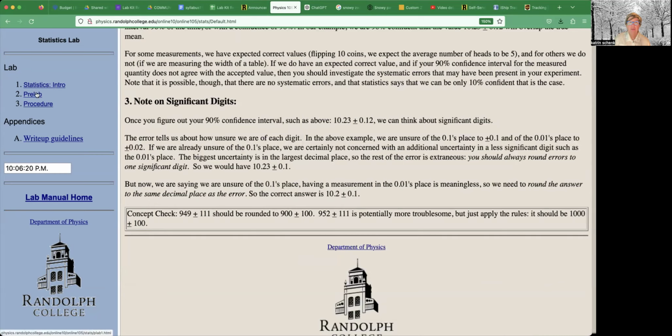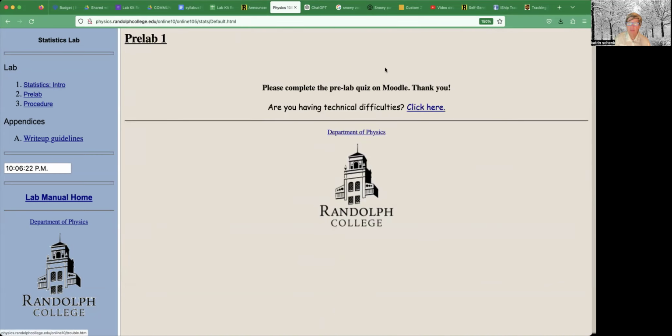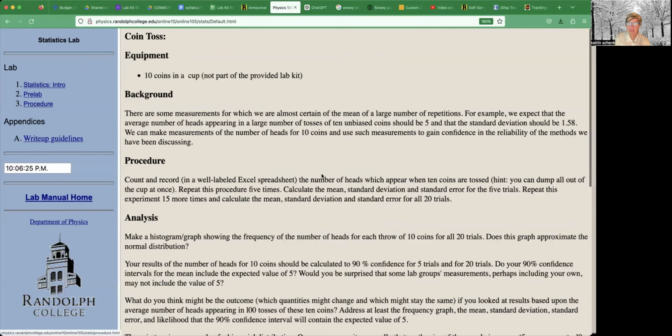And then the pre-lab, remember, is something that's already on Moodle for you, so there's nothing for you to do, but the procedure tells you what to do. Now, what do you need? You don't need the lab kit. You just need 10 coins. It doesn't really matter if they're all the same, to be honest, because you're just going to look at how many heads you throw each time you throw all 10. So if you have 10 coins in a cup, you'll throw those out onto a table and you'll count how many heads you have.